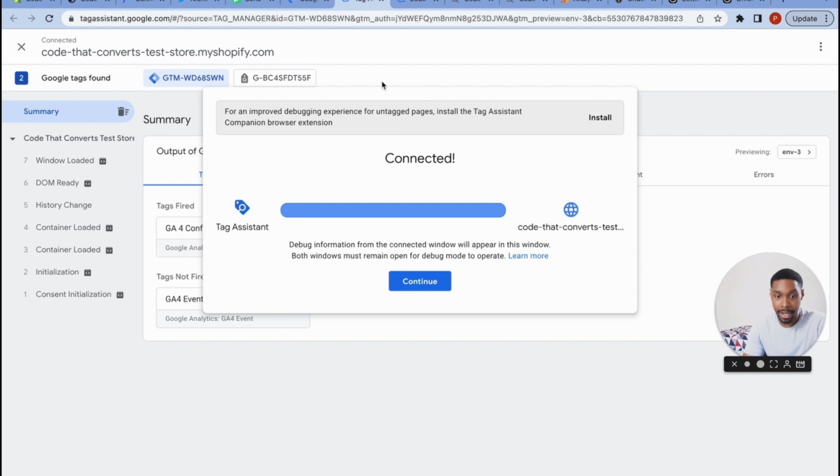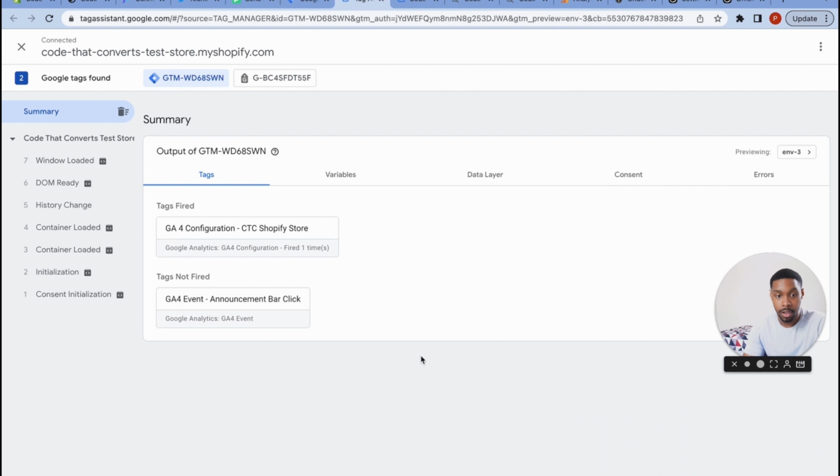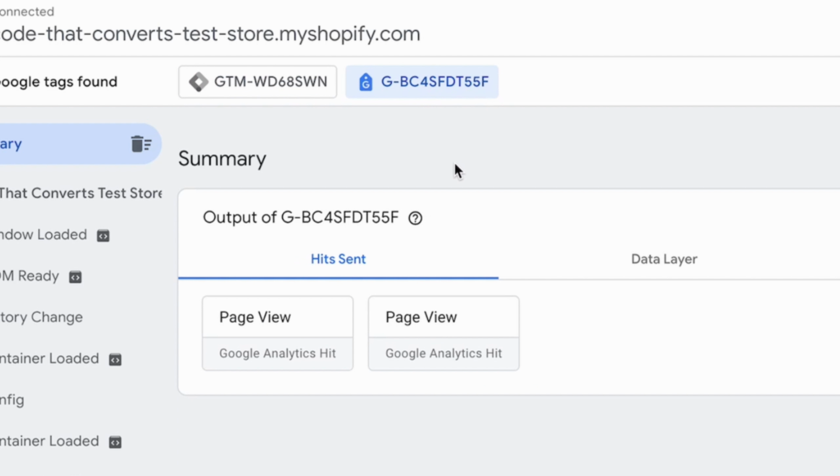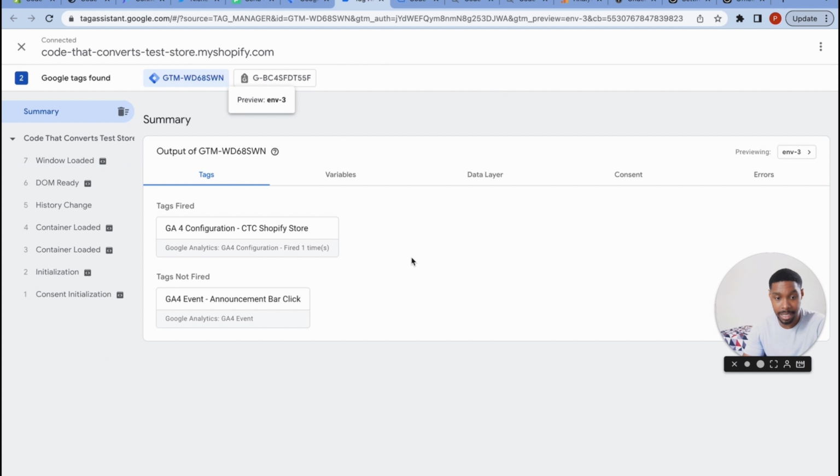So if we hop back over to our GTM account, we can see we're inside of a preview of the testing for our tags. You see two things pop up here. You see the GTM container tag right here, and you see my Google Analytics tag that I set up. We're going to focus on the GTM tag. You can see in the GTM tag, the GA4 configuration event has been fired, which means that a simple page view is happening on your site right now. But you can see the GA4 event announcement bar click has not been triggered yet.